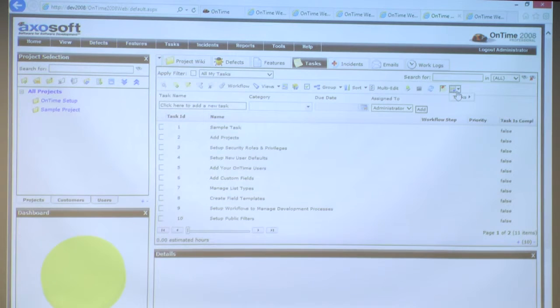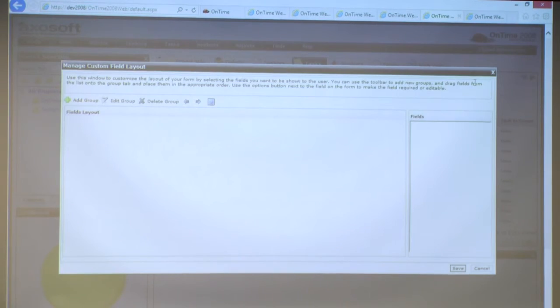But other than that, 2008 introduced Wiki. That was the big feature, and not much else. Oh, and custom fields for projects and customers was introduced here as well, with the nice layout form, which is still there today.